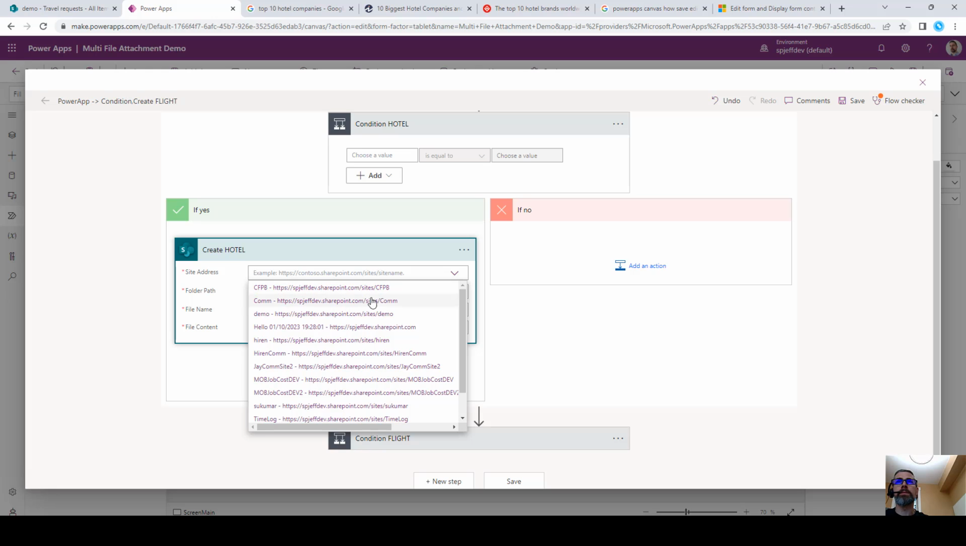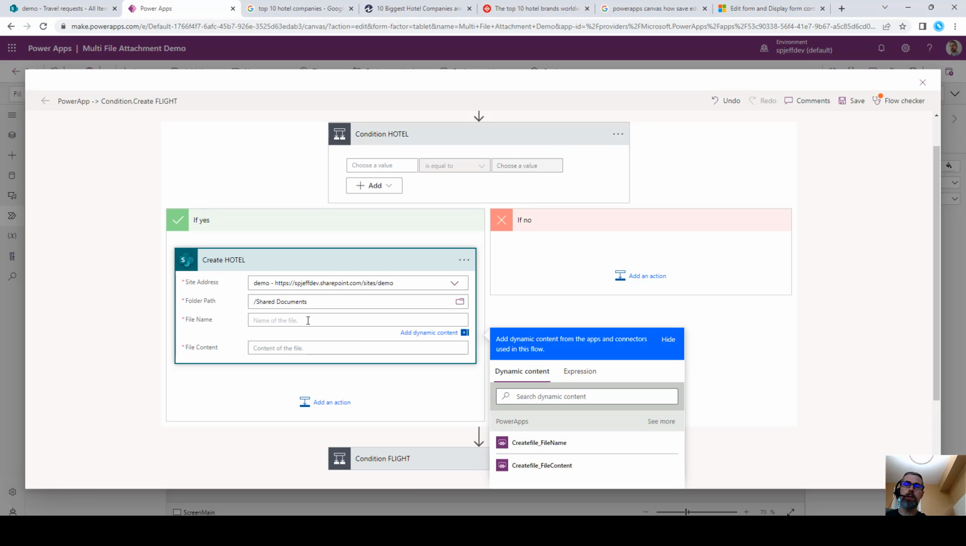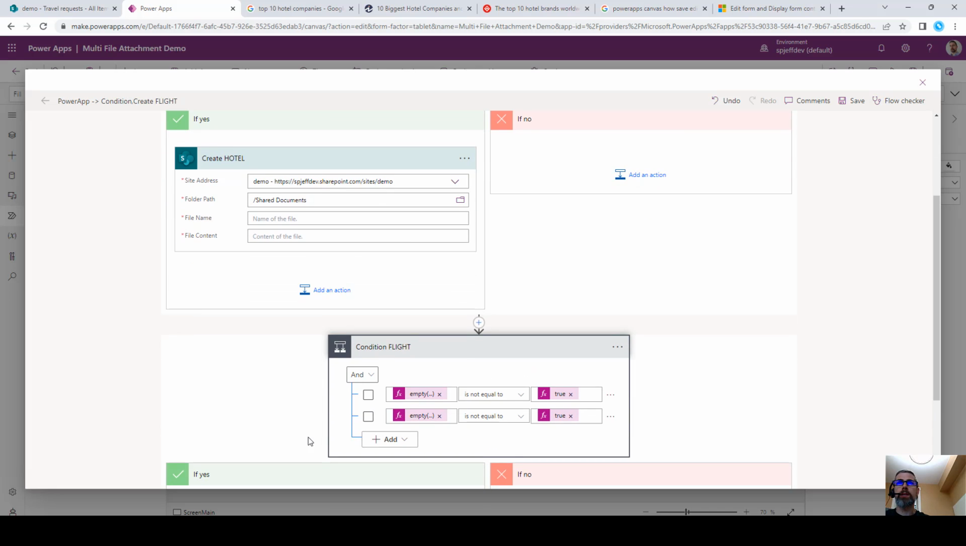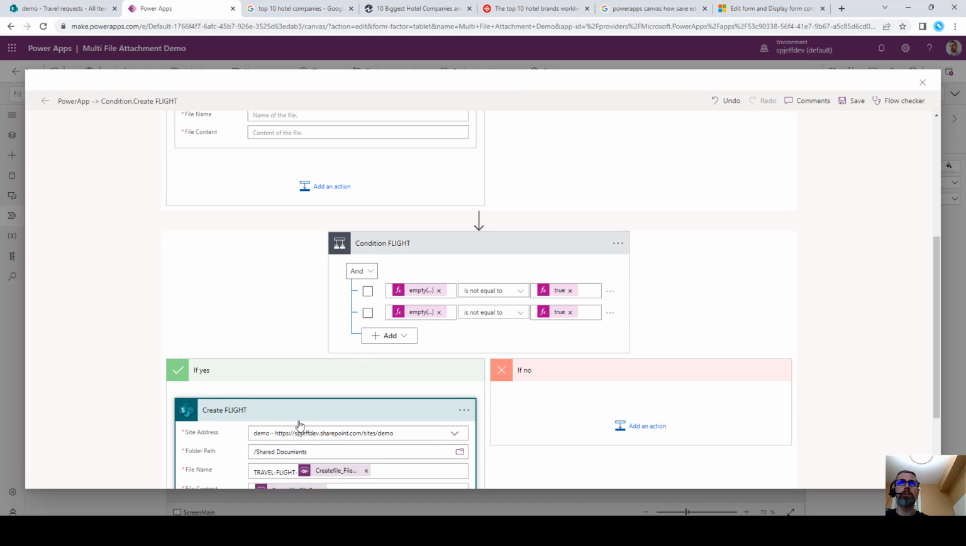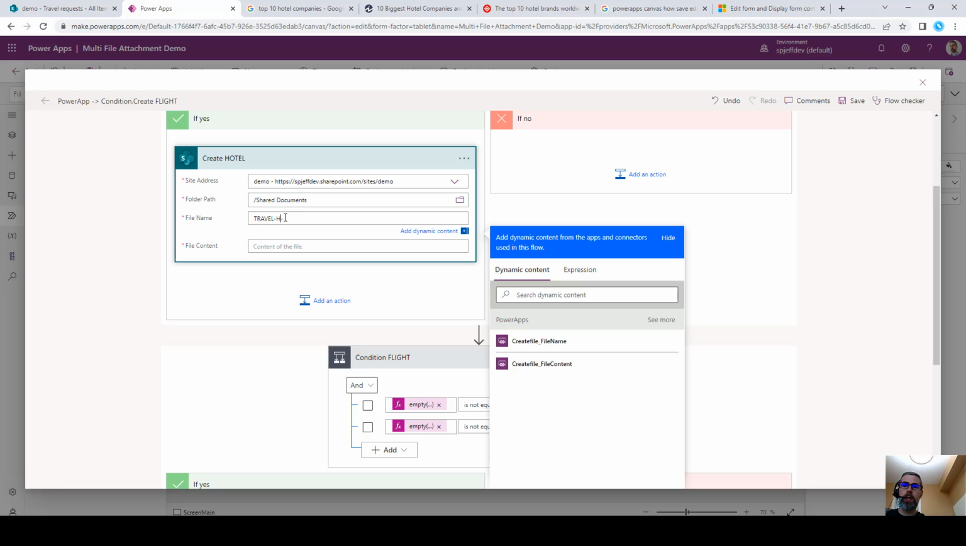Site's going to be the same. And I actually am using the same document library. You don't have to. You can make a different folder. You can do these any which way you want to. So kind of keeping with our naming pattern, we did travel-flight-. On this one, how about travel-hotel-.